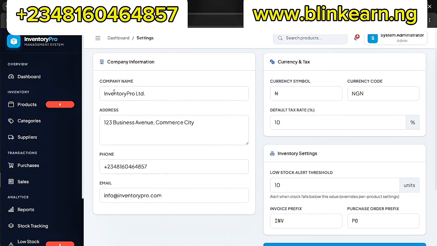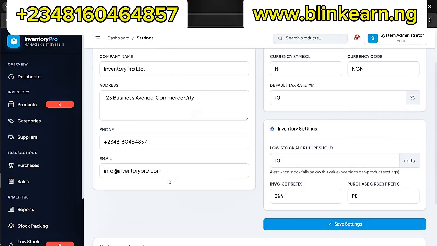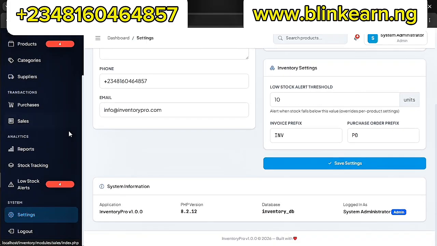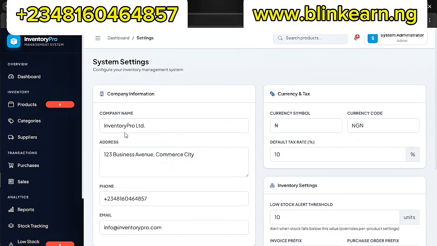So here you can change your company name, like this Inventory Pro, you can change it from here. Then the business location, the phone number, the email, you can actually adjust all that from here, and then you save.